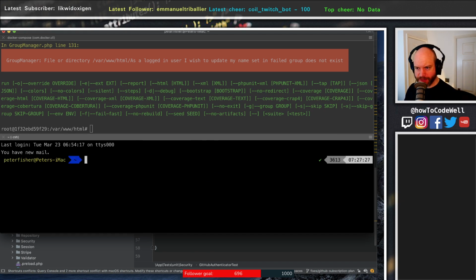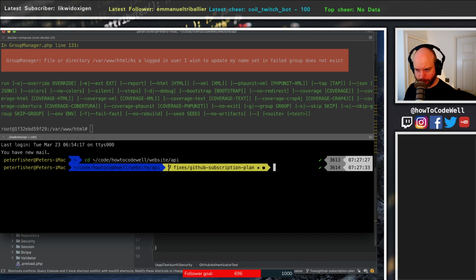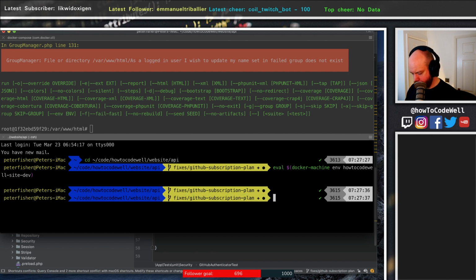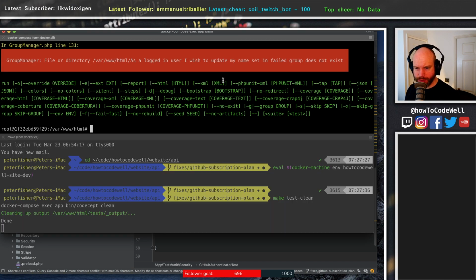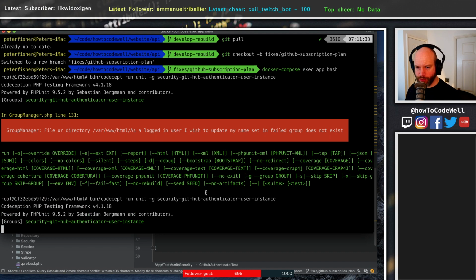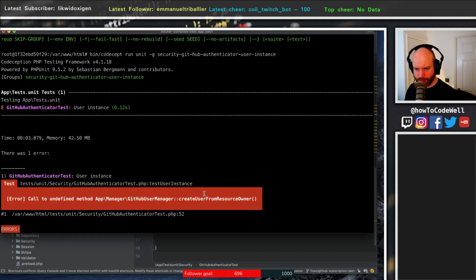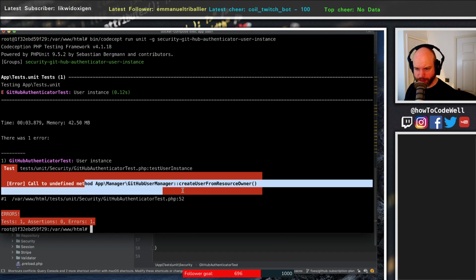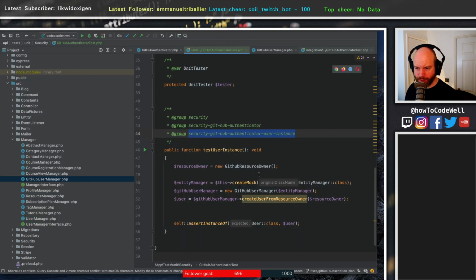Oh, this is because I ran the units, the other tests before the stream. Sorry, hang on a minute. I need to do a eval and then make test clean. There we go. Now run this. So this will fail. Yeah, undefined method. Create user from resource owner.